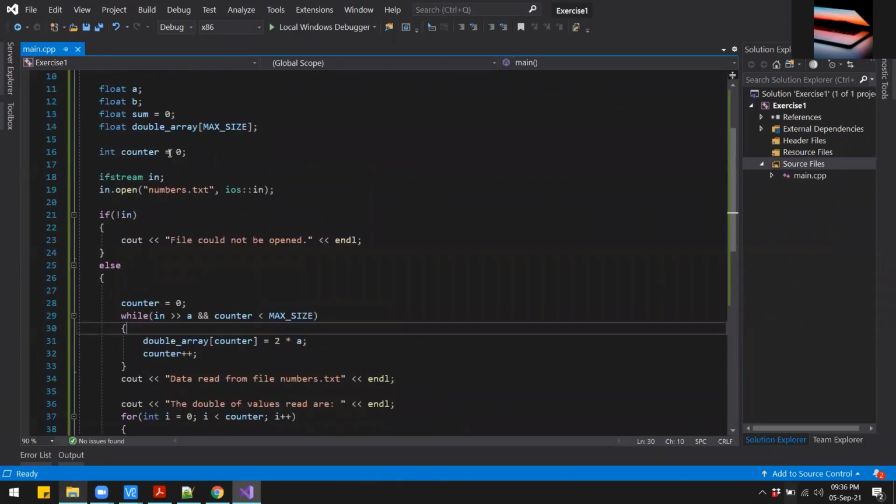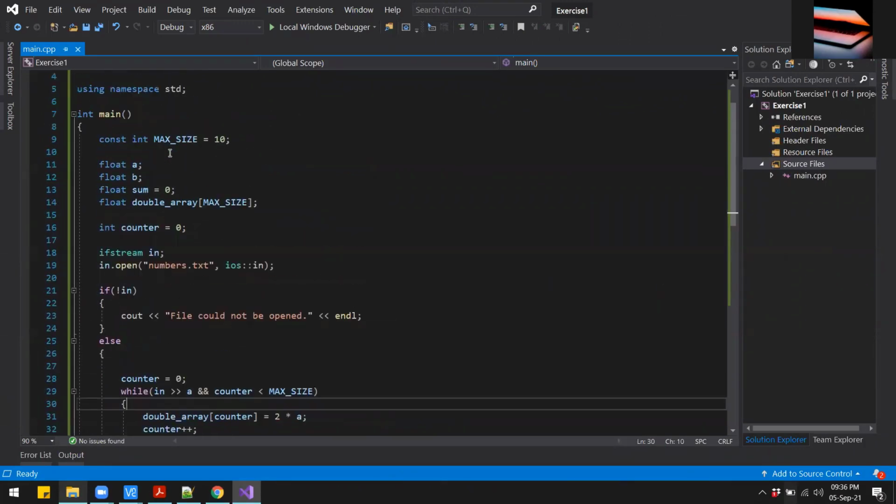Okay, so my code is formatted. Now let's see what this code is doing before we implement our solution. So it is declaring a constant variable of type integer whose value is initially 10. Then we have float sum, and sum is initially 0. Then we are trying to create an array of size 10, which is the maximum size.